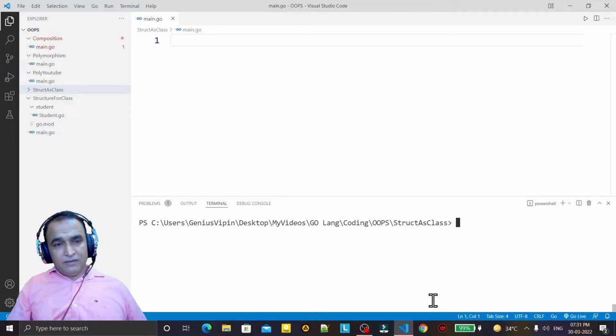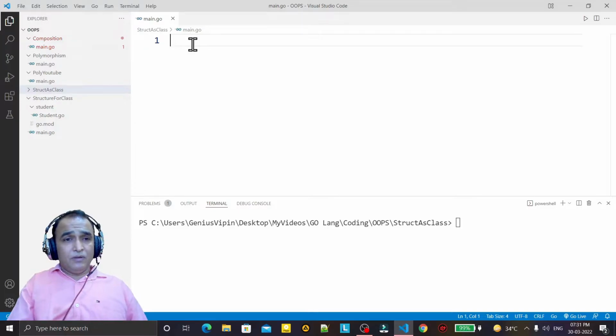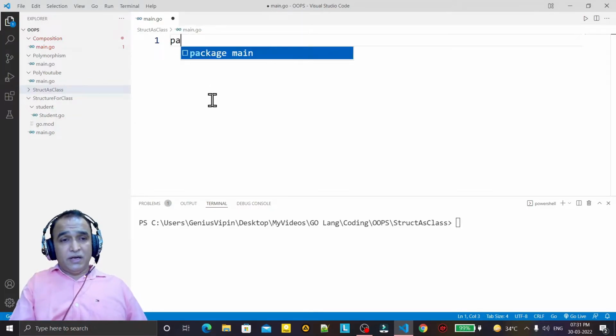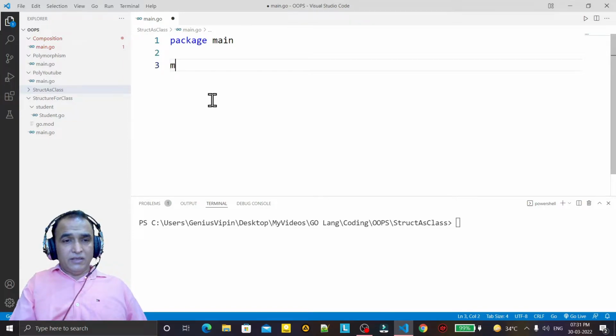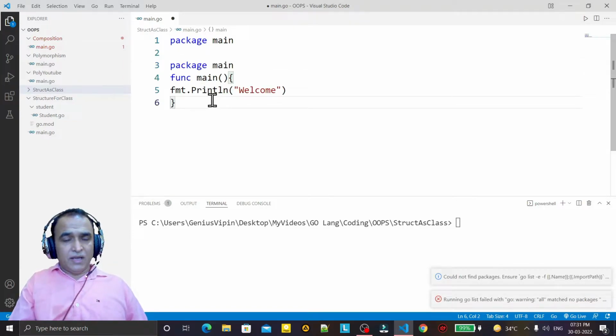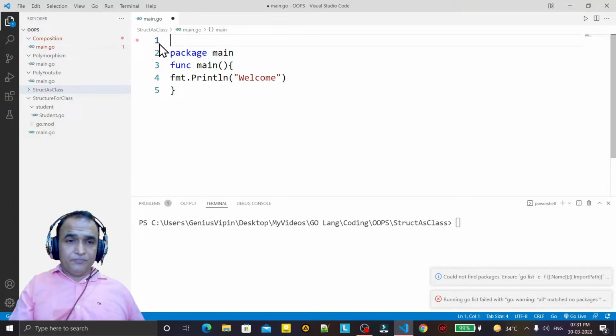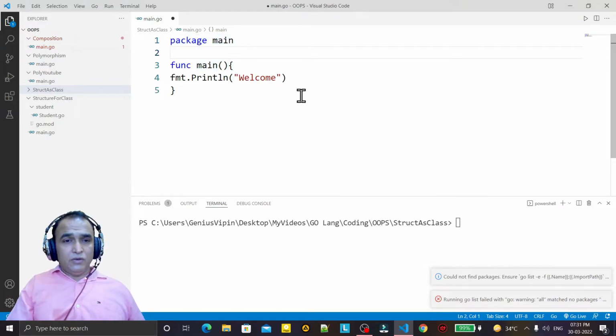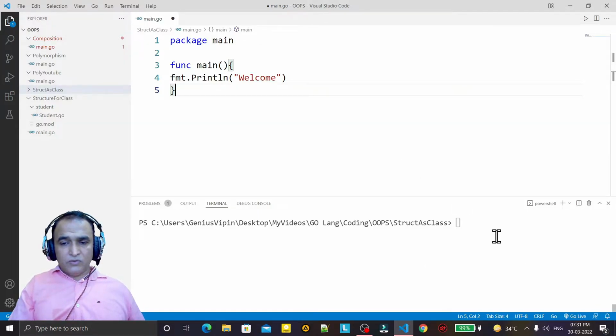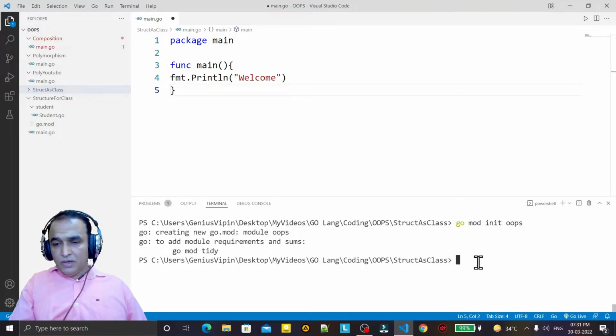So for that I have here the main. First of all, I am creating a package, or I just implement the main function like this. So this is the main. Here I will use that particular structure file. First of all, I have to create a module. So I say go mod init, and I give here OOPS as a module name. So it is created.